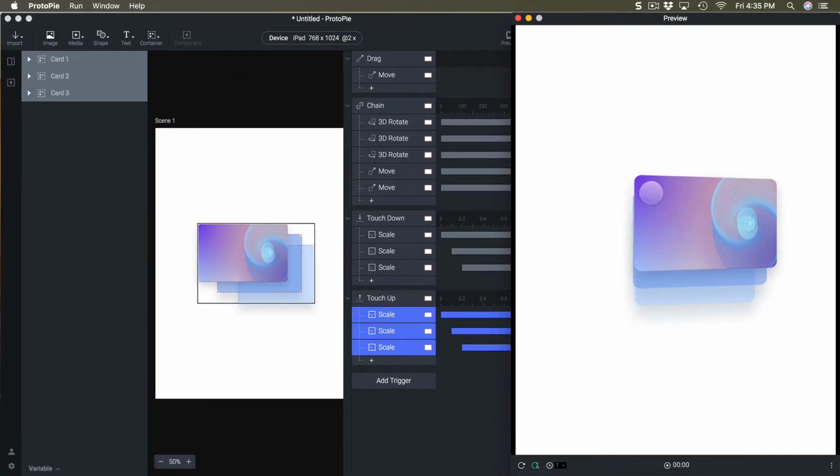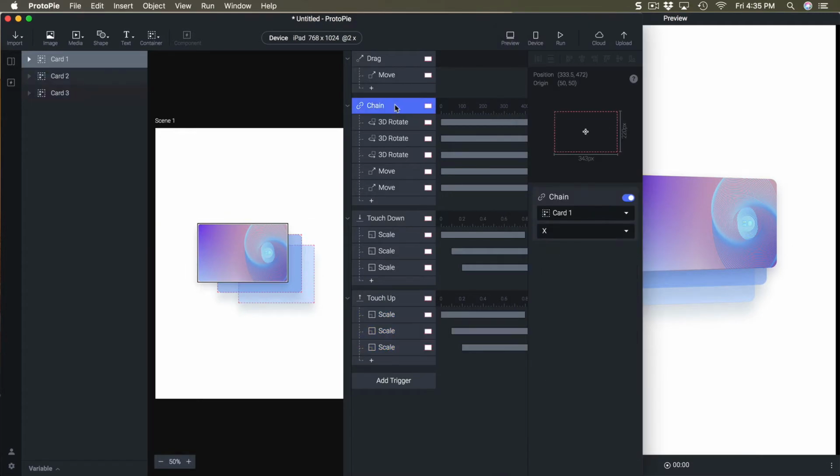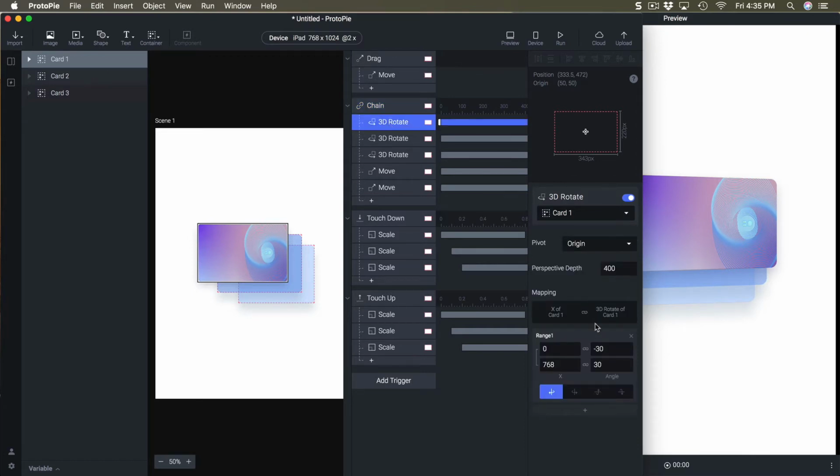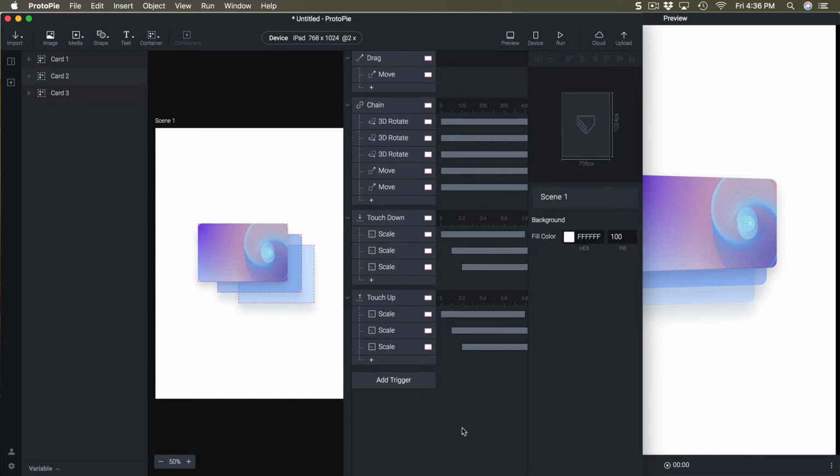So as you can see, chain is really powerful, and you can really utilize the changes in values of a certain property and then affect a certain animation as a result using a range. So that's what I have for you today.